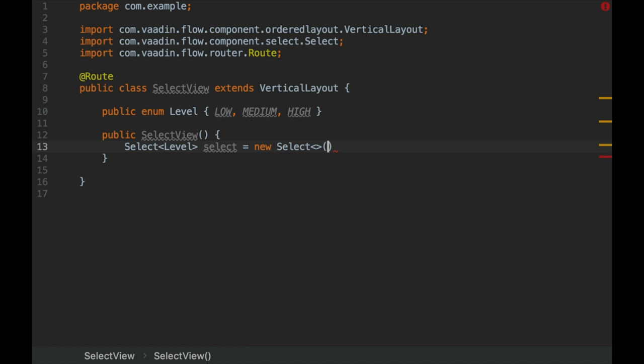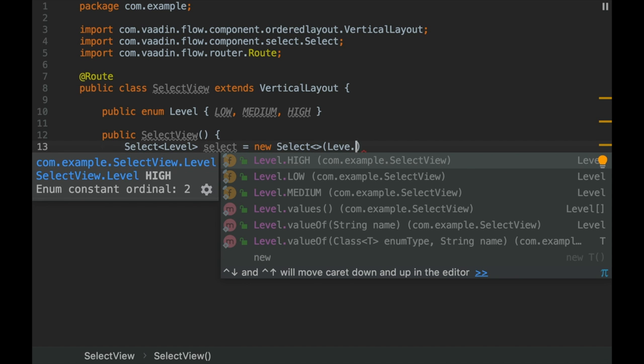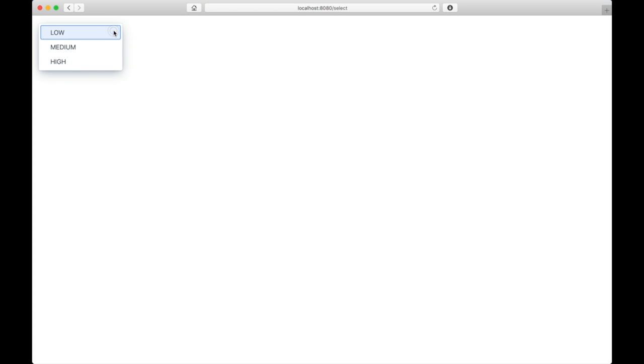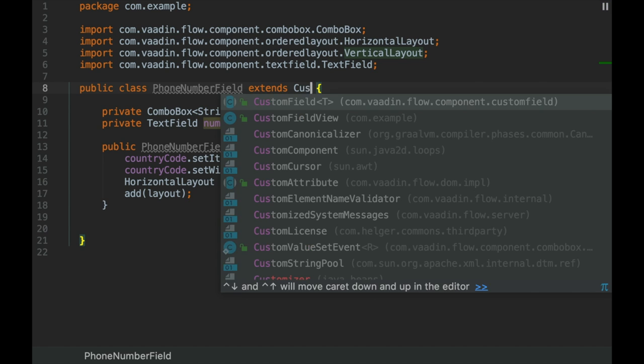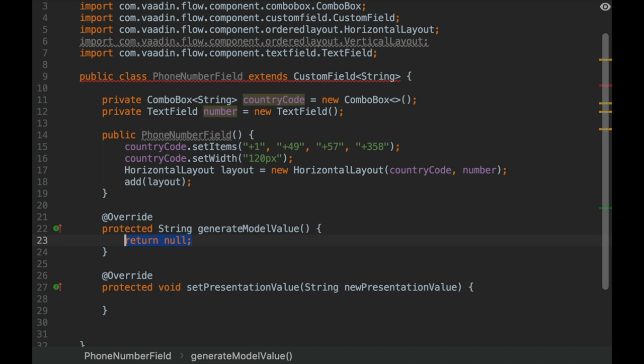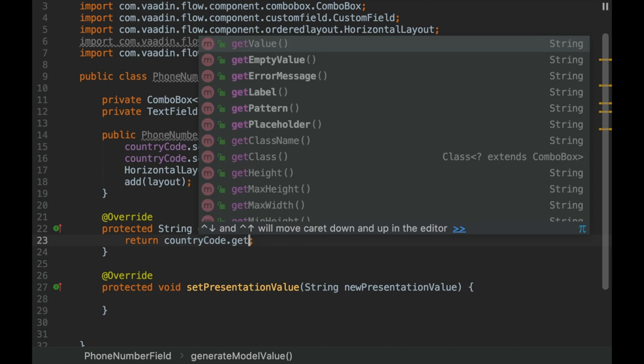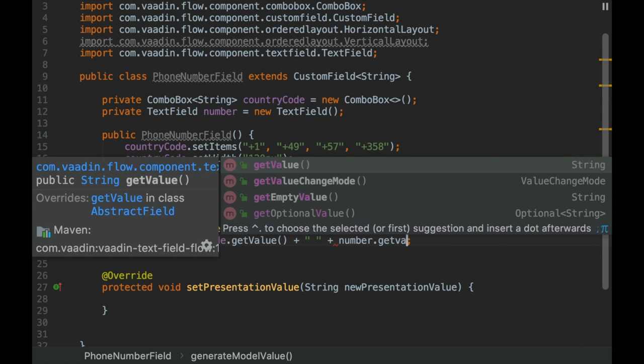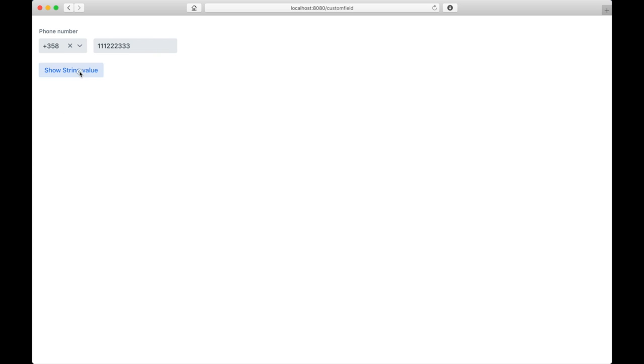The Select component is a lightweight alternative to Combo Box, and now there is a Java API for it in Vaadin 13. Also, starting with Vaadin 13, you can now create input fields by using the Custom Field class to wrap a set of UI components in a single composite field.